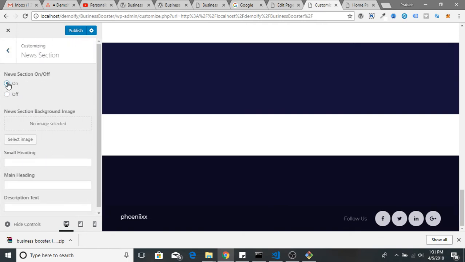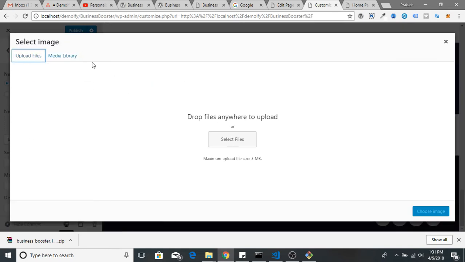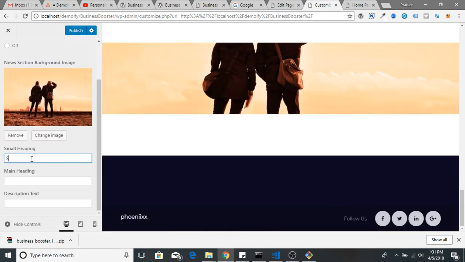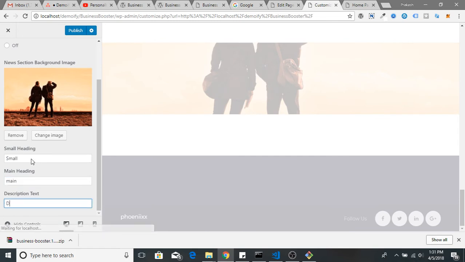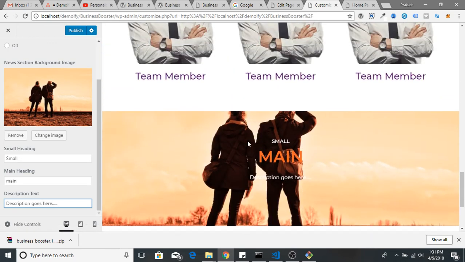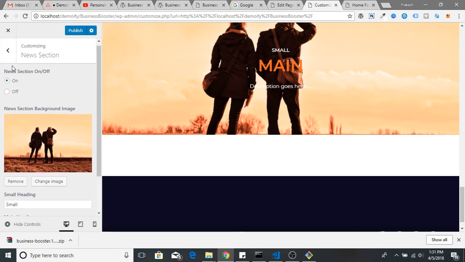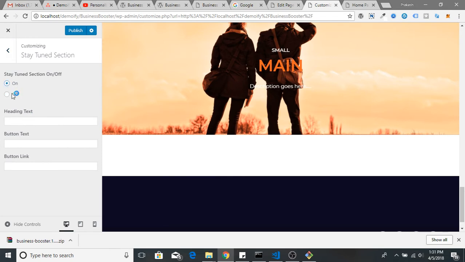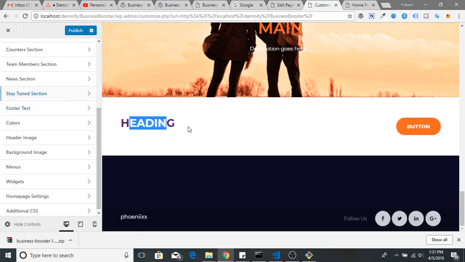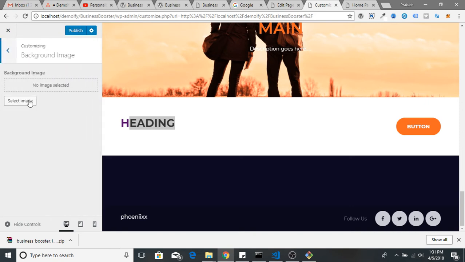So now it's a new section. We can enable it and use some background. I'll just use this one once again. This is a small heading, that's the main heading, and some description. So we have this section again. Some heading and some call to action link. Alternatively, we can change the header image and background image.